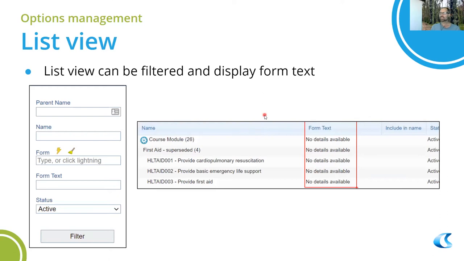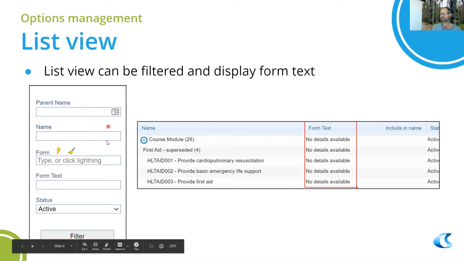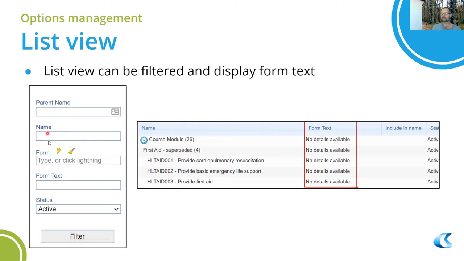Okay, so looking at the list view. They actually gave you a bit of a sneak peek into the tree view. This is looking at the list view. And when we look at the list view, first of all, we have this filter, which we don't have in the tree view. So there's this filter available for us to look at the parent name, look at the name of the actual option, look at the form or the form text.